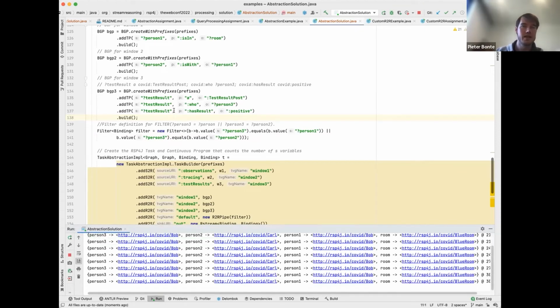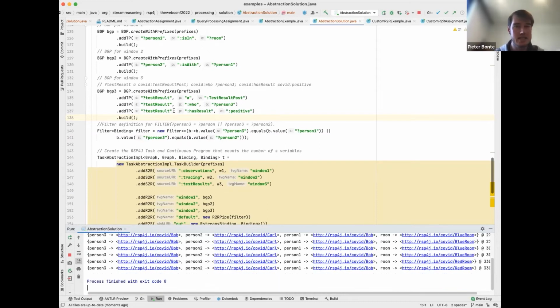So by defining the different operators manually yourself, you have a lot more ways to do improvements, to do research in the various components. And the neat thing is that RSP4J provides all the necessary building blocks to get you started.